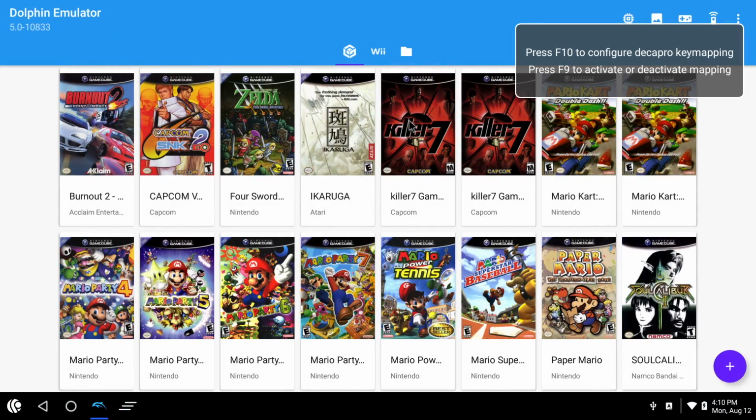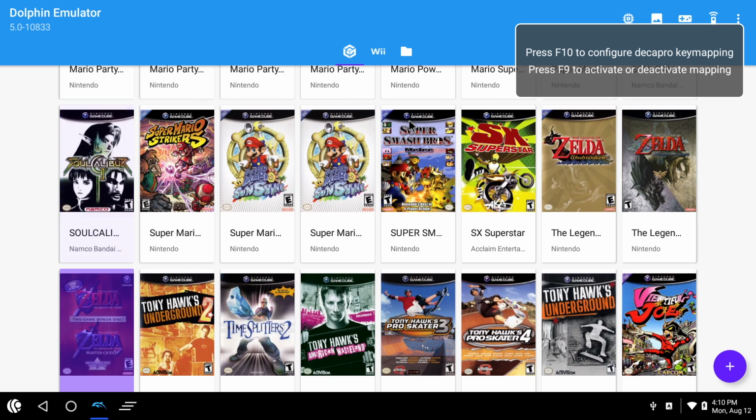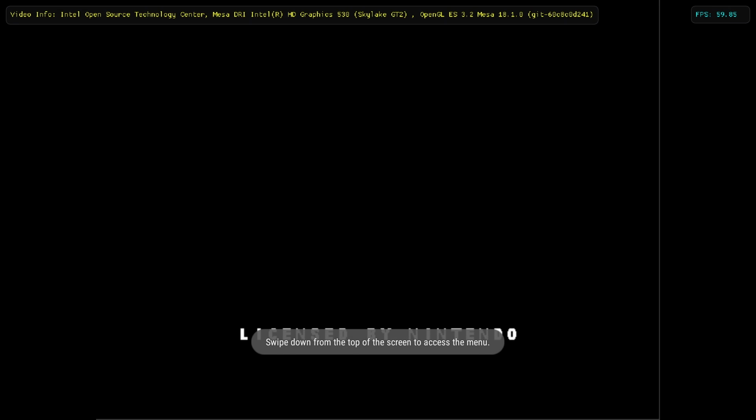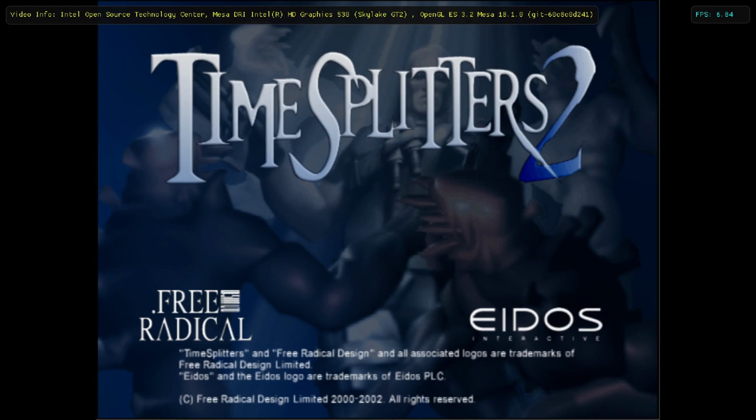And for the final test, we'll go with the Dolphin emulator. Like I mentioned at the beginning, PrimeOS doesn't support Vulkan as of making this video, so we're running these in OpenGL. But performance really isn't that bad here.